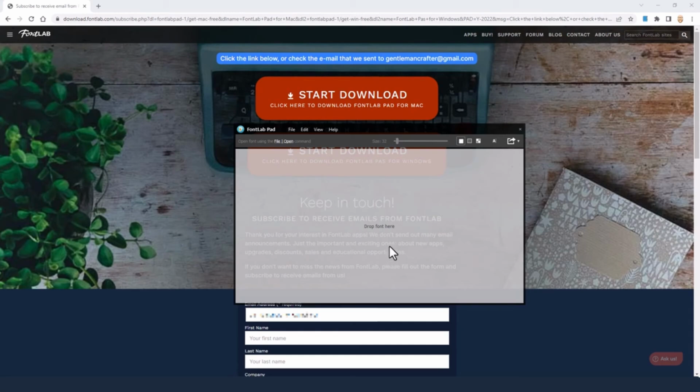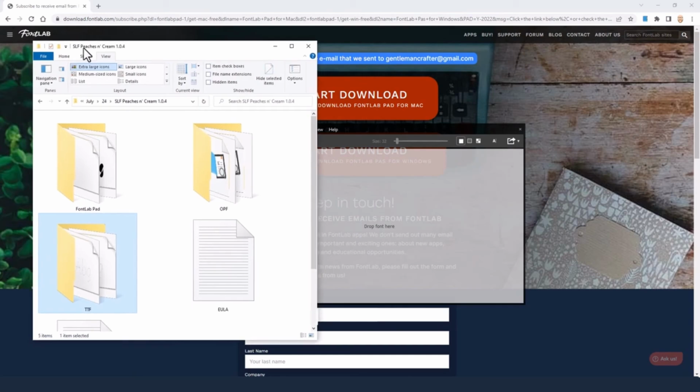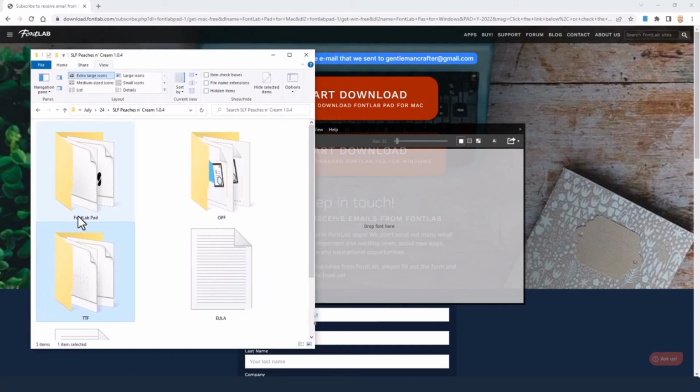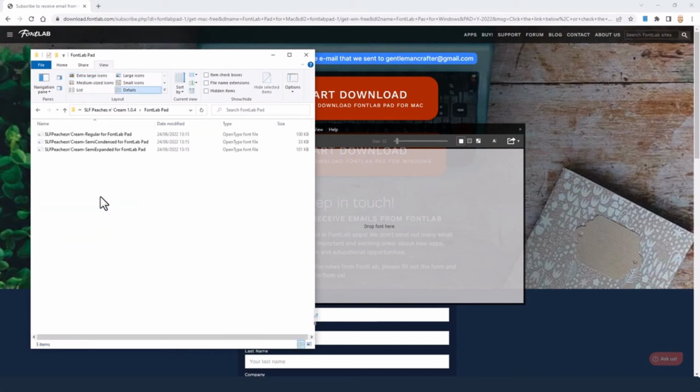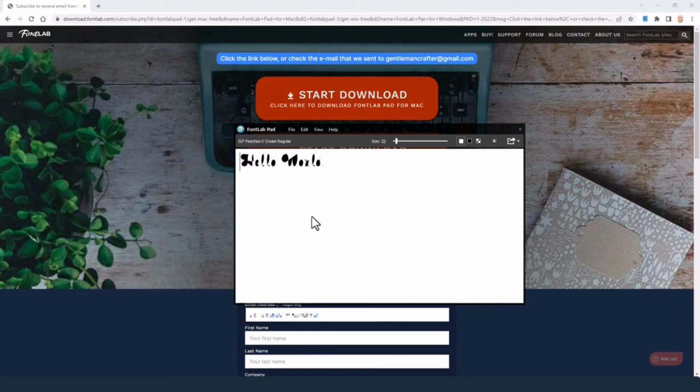Next, open up the folder where you downloaded the font, go into the folder that says FontLab Pad, and there you'll find the OpenType font files. Left click on the font style that you want to use, so whether that's regular, semi-condensed or semi-expanded. I'm going to use regular. Drag and drop it onto the FontLab Pad application. And then from here you should be able to just type your word or words. So let's try, oops, I've got my caps lock on, peaches and cream.